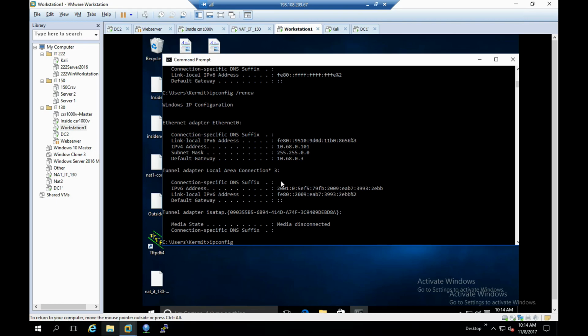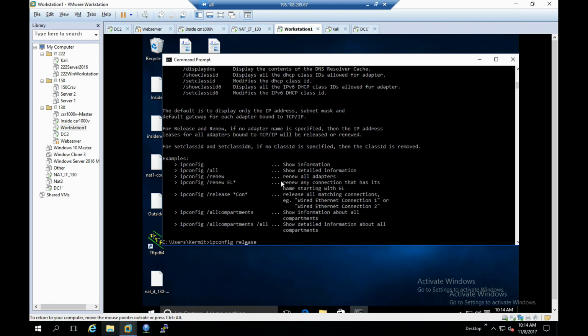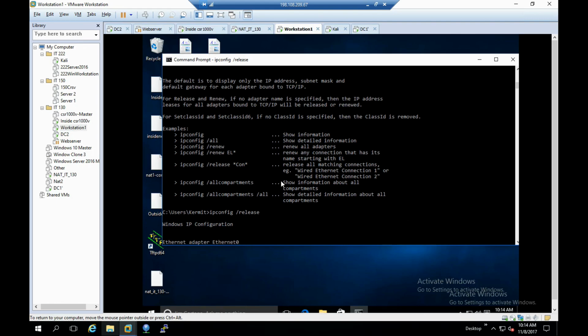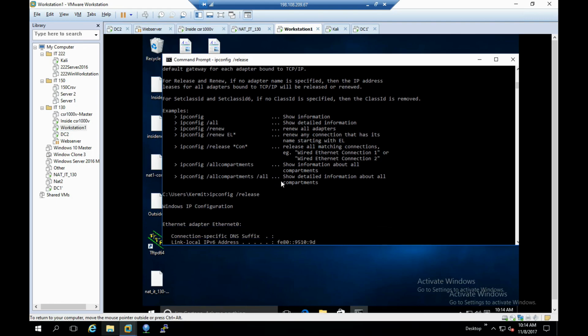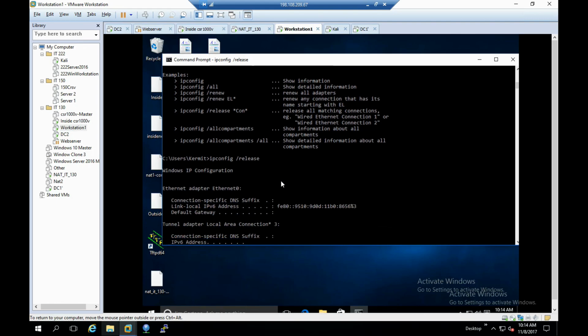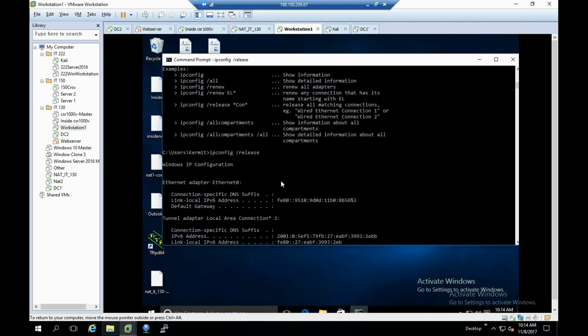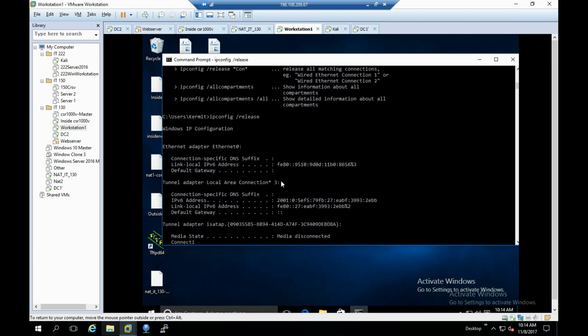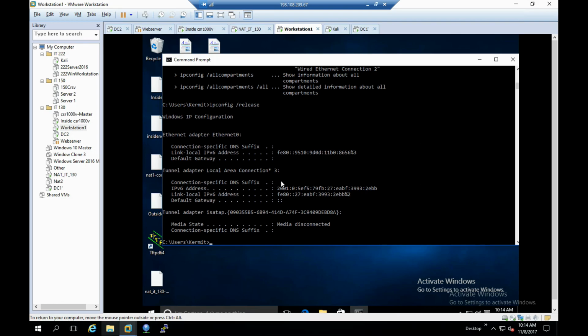config release. We're going to have to type it in, right? This gets rid of the current address you have and gets you ready to get a new address.